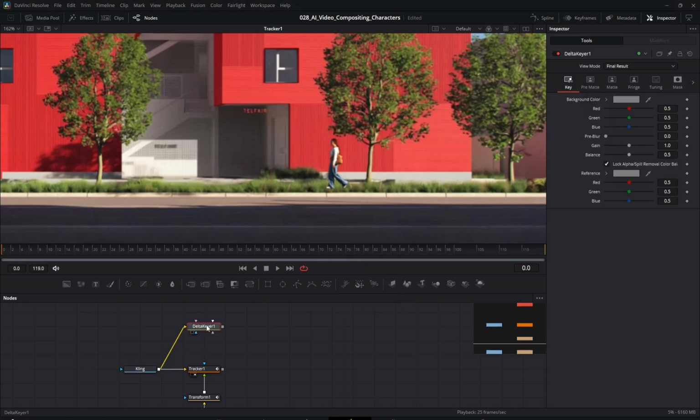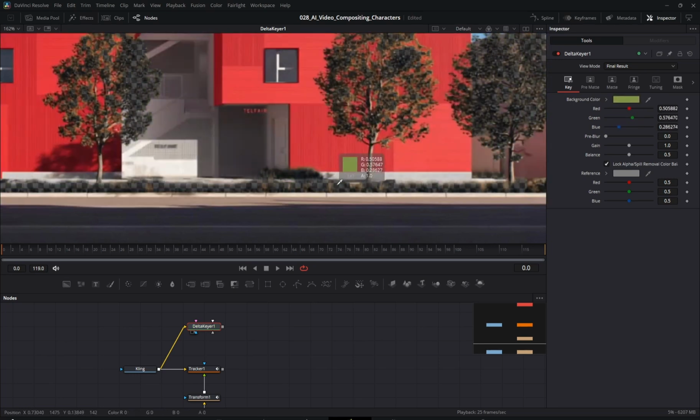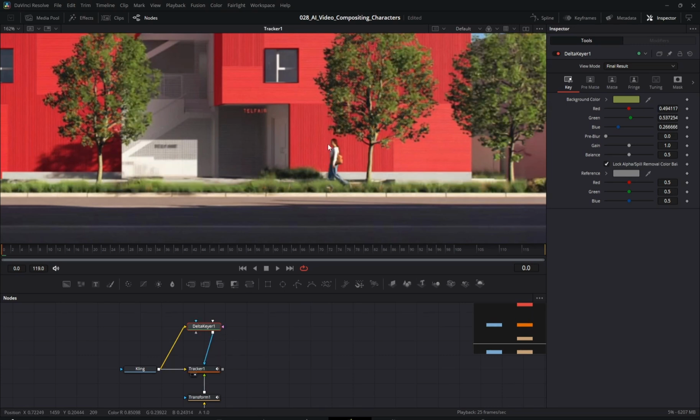The last step is to mask out some of the grass in the scene so the character appears behind it. I'm using a Delta Keyer node combined with a polygon mask plugged into the garbage matte input.